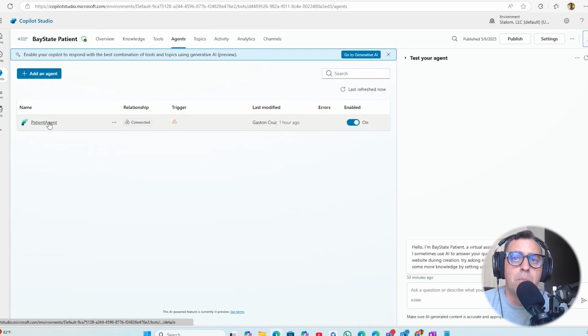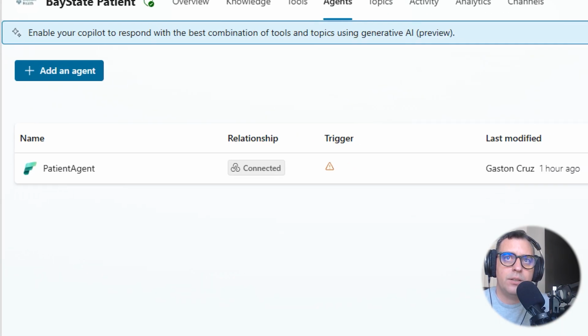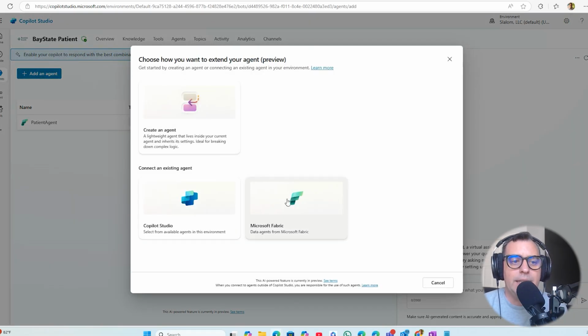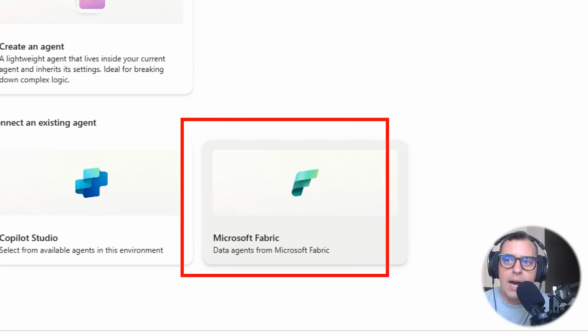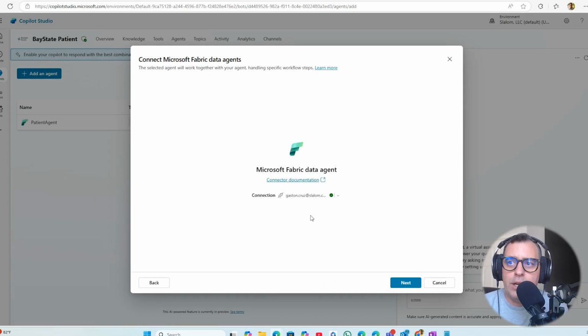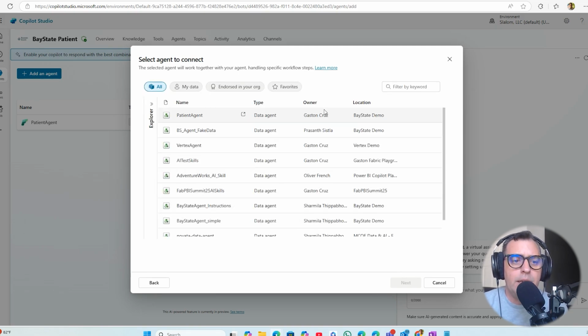But if you have multiple agents and you want to add those agents to this Copilot Studio agent, you can just click on add an agent here, and from this one, click on add an agent, and now you have this new screen that allows you to add your Fabric data agent. So that is really new. The connection is established using my account, and then you can search for any of the data agents that you already have in your Fabric.